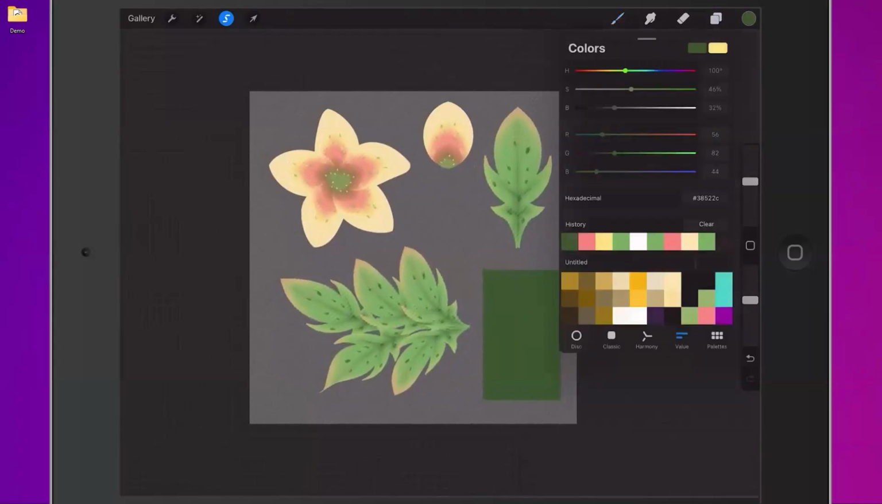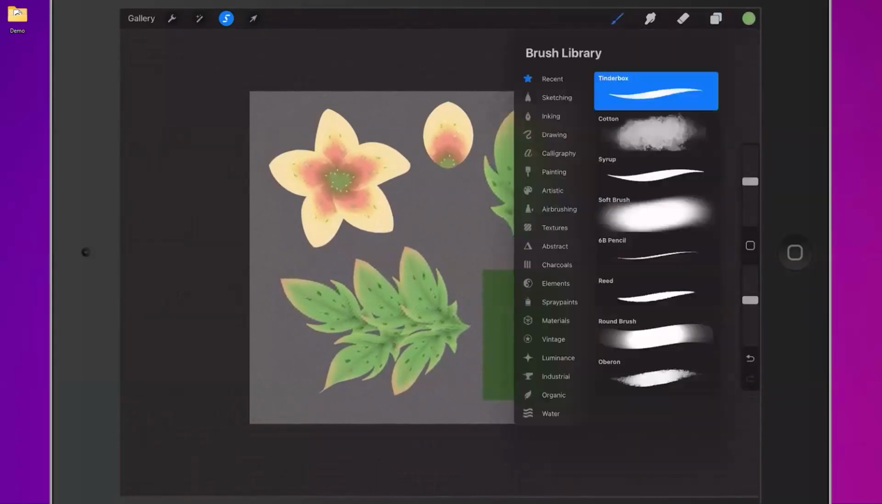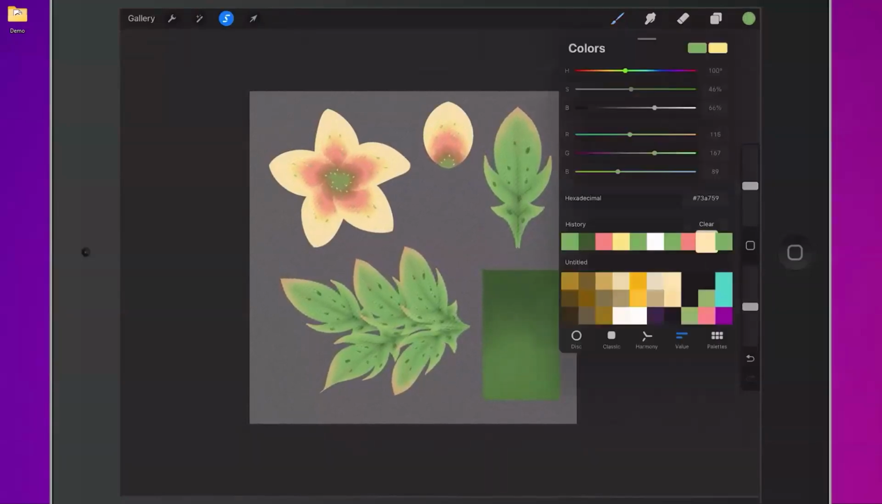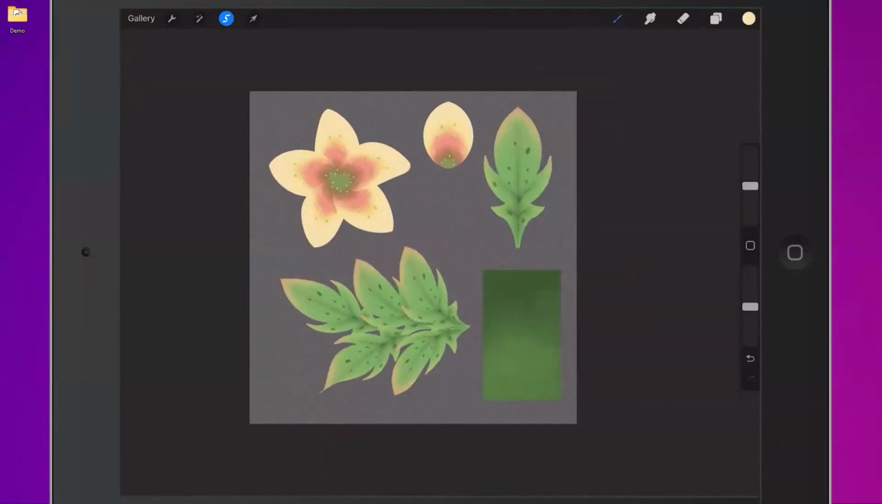Then I can go backwards with those different colors. I'm gonna use that one. I'm gonna go back in with that cotton brush. Okay, cool. And one more step. Give it a nice gradient. Nice. I think that's good. Okay, so let's send this off to Blender now.